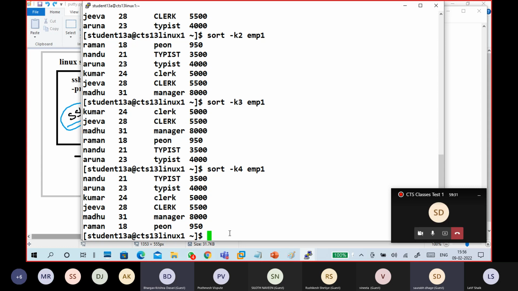Numerically it is not correct. It is sorted alphabetically, not by the value of the number. 3500 is much higher than 950, right? But 950 is at the bottom.